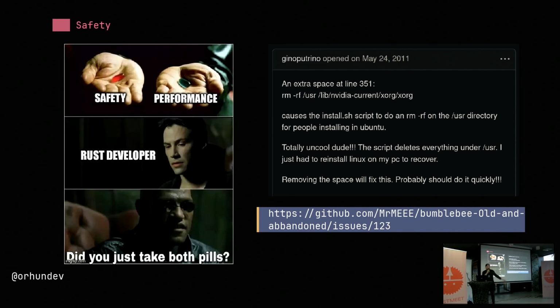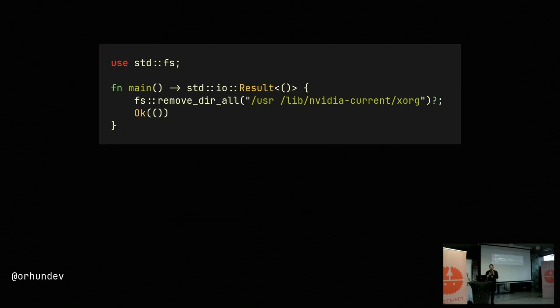And this is an actual issue. You can still go to this issue and see the comments. It's just hilarious, but also really tragic. So this guy says, "Hey, totally uncool, dude. This deletes everything. Just fix it ASAP, right?" Well, this won't happen today. I mean, I hope. But let's say you made the same mistake in Rust, which is not, I know it's not the same issue, but I'm just proving a point here, so bear with me. Let's say you did this, right?